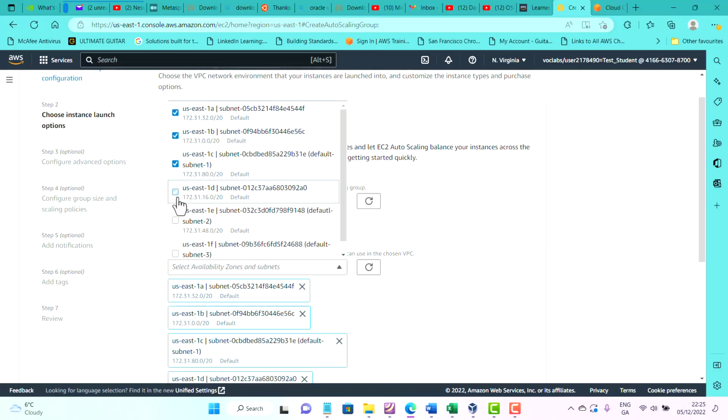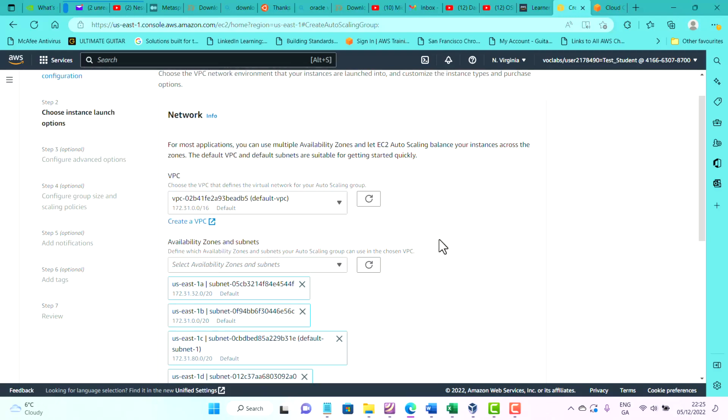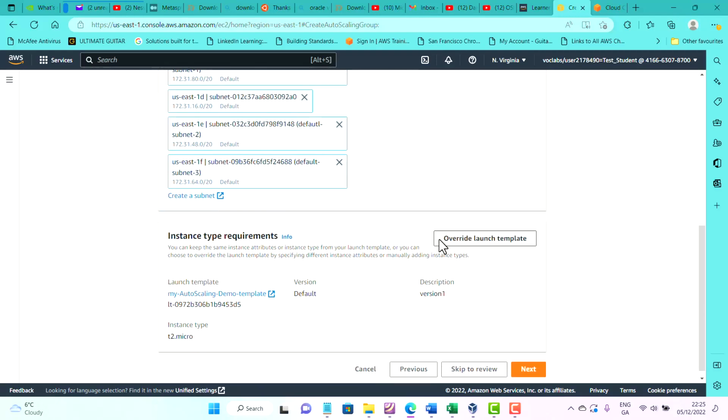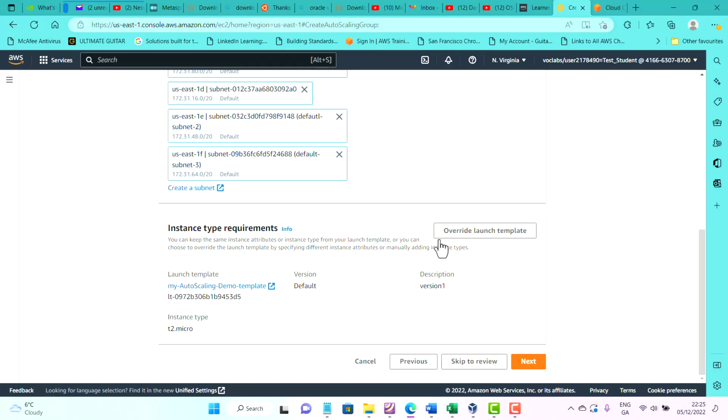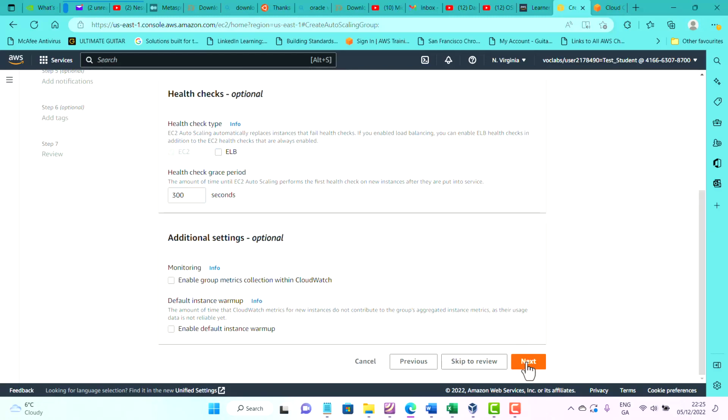Hey, why not just check them all? Why are we doing this? Because each one's a data center, and now all of our servers are going to each run in lots of data centers, and that'll give you better availability. So we're going to stick with that, and we are going to click on next.